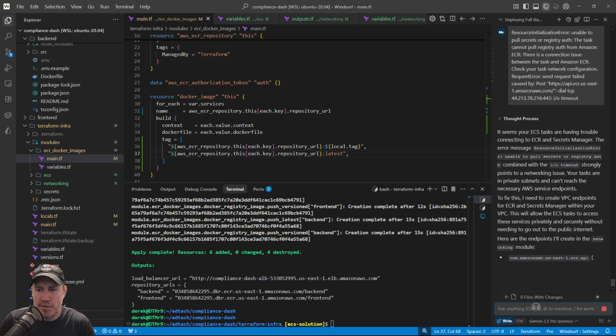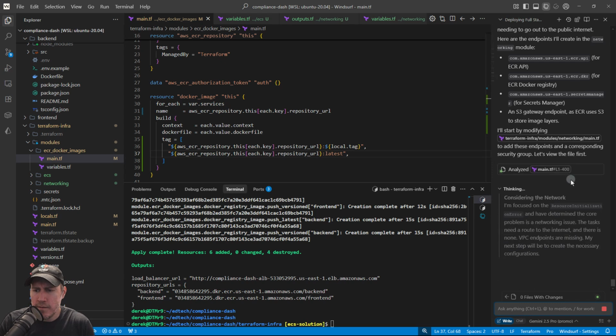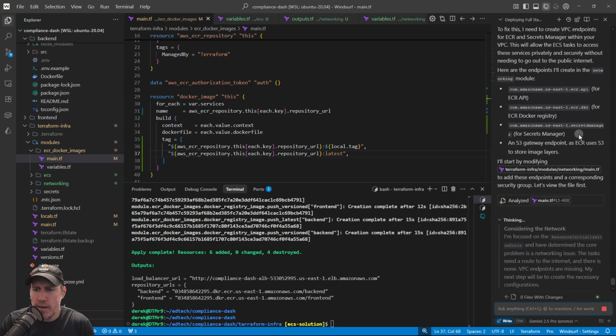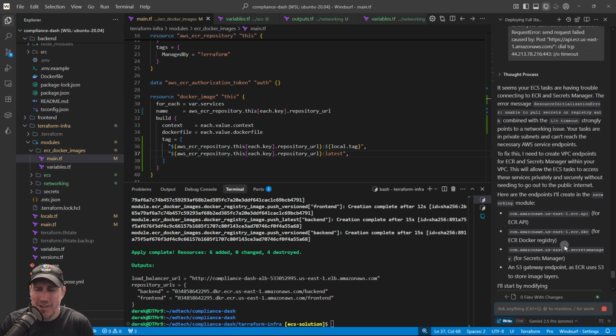That's my theory anyway. So let's see how it goes. All right, generating, seems restart, blah, blah. Okay, 40, yep. Wait, what? S3 gateway endpoint. What are you talking about? I don't need that. All right. Error message strongly points to a network. It's not networking though. Wait.